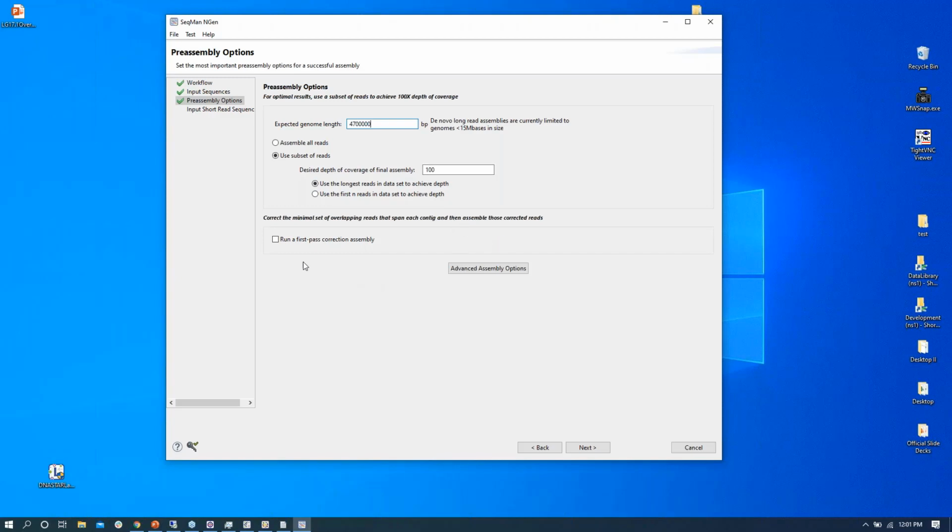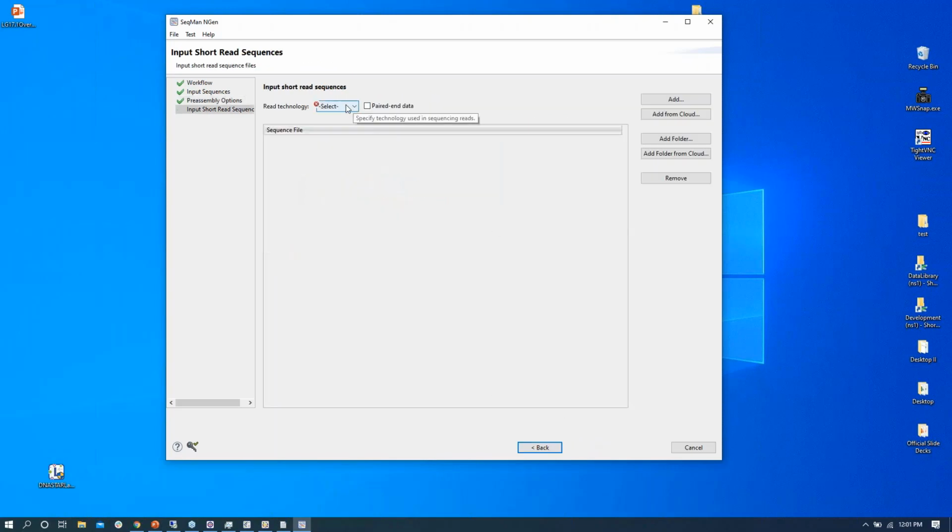We have an option for some data sets to do a pre-correction, and I'll leave that tooltip up, correct prior. It can improve results, but it's not the same for all data sets. So you might try this with and without to see if it improves your assembly. And now I'm adding the polishing. These are the short read sequences that can polish the output from the long read assembly.